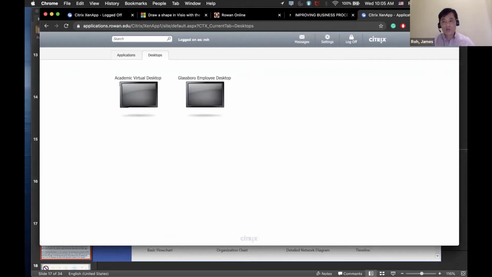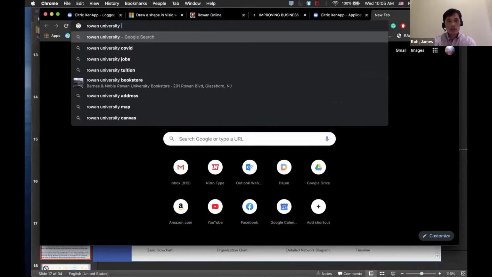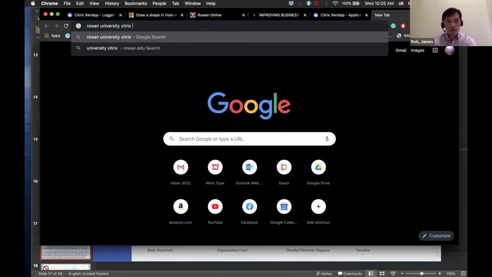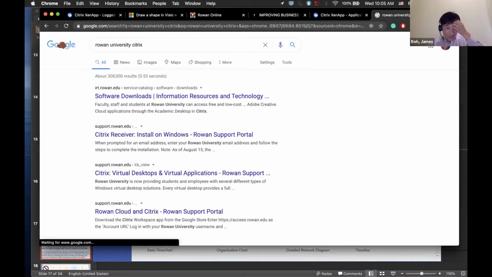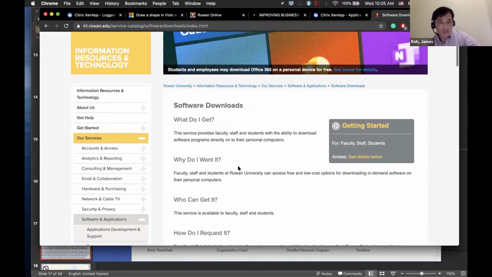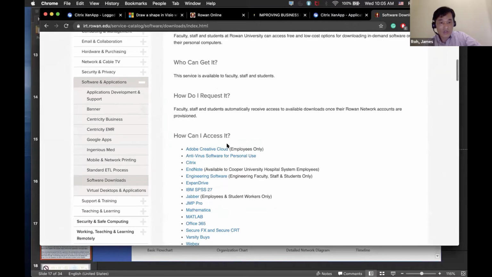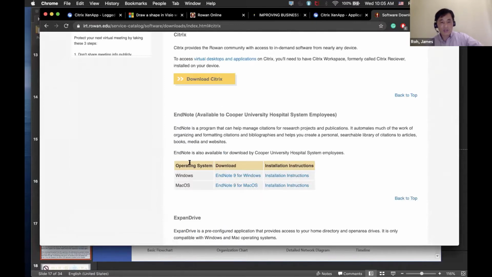So let's go to Rowan University and type Citrix. And then you have Citrix Receiver or software downloads, information resources and technology, and go there. And then we can download Citrix. So if you scroll down under how can I access it, it has Citrix, and click on that.